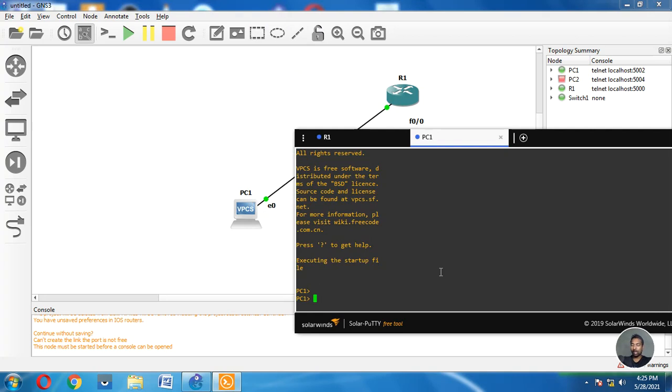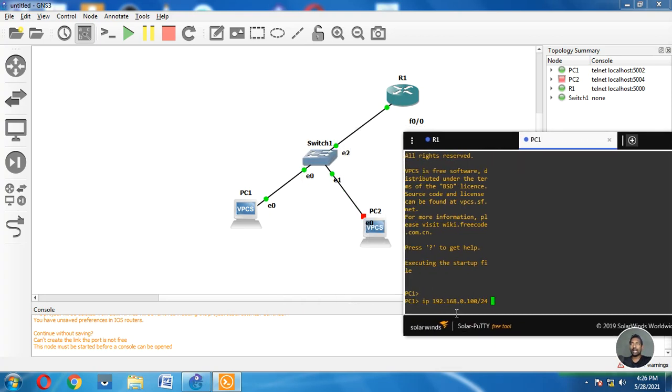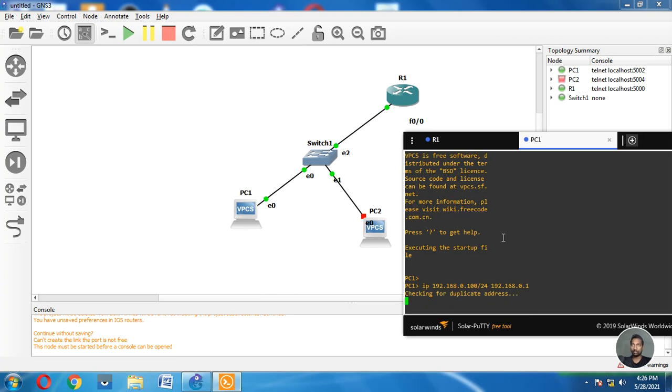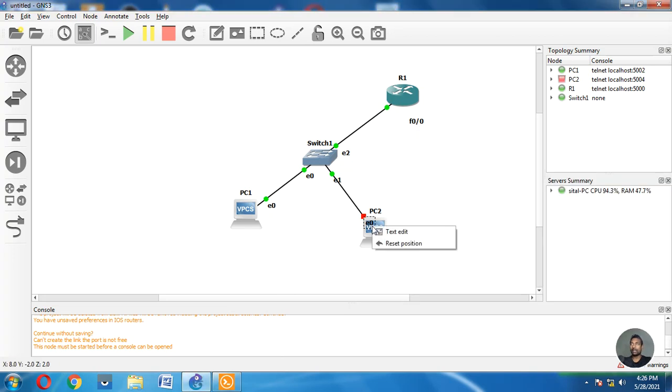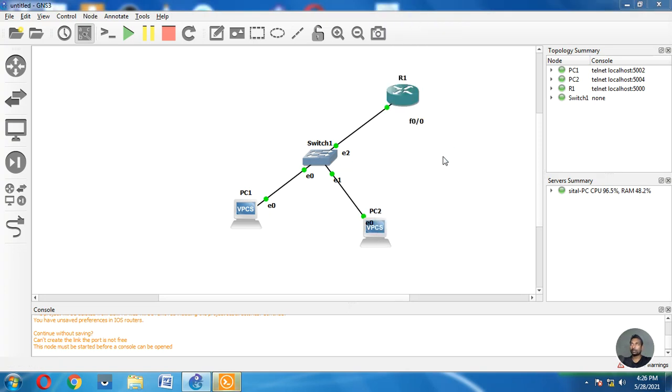To configure the PC, let's set the IP address as 192.168.0.100. I'm taking 100; you can take any. And the subnet mask. And you should set the router IP address as the default gateway, and I'm setting the default gateway as 192.168.0.1. Okay, this is all I have set. Now let's set up the other PC. You should start it first.